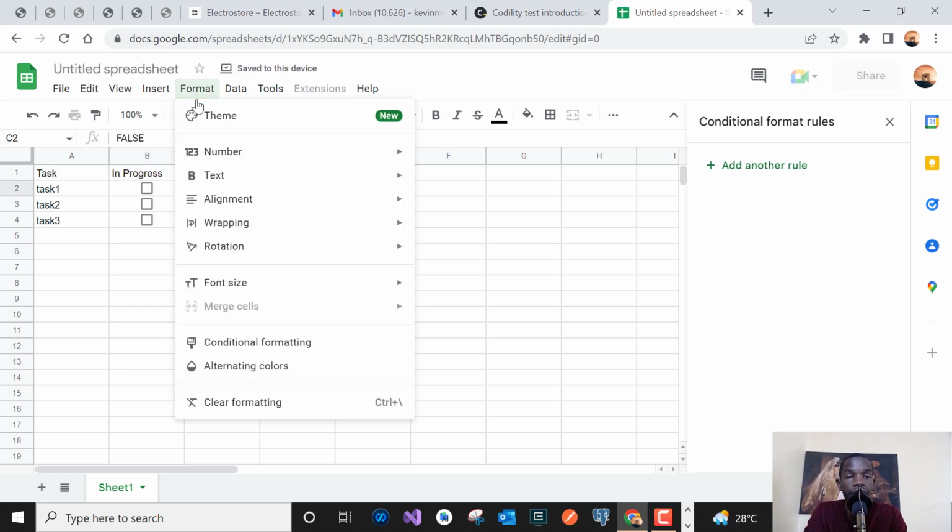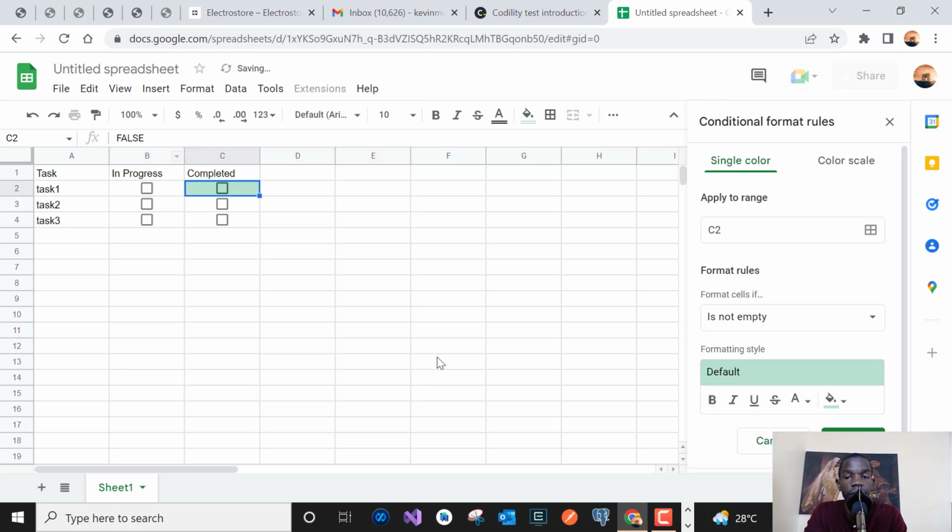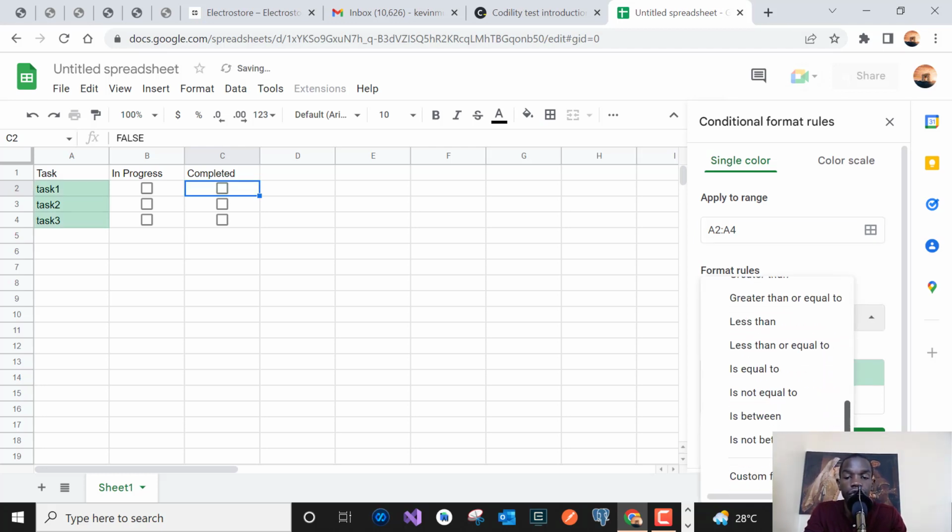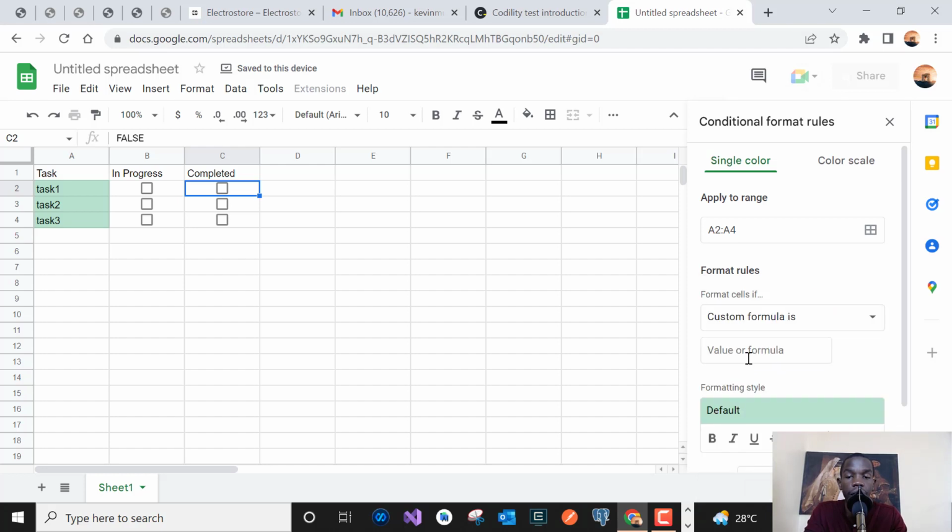I'll just come here, format, then conditional formatting. Then I'll specify here from A2 until A4, and then for the format rule, I'll choose the option custom formula. I'll start with an equal sign. I'll go C2 when C2 equals true.